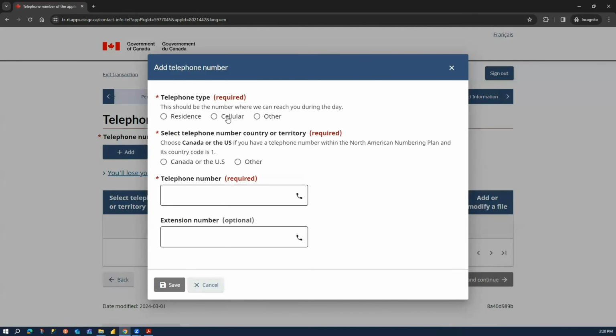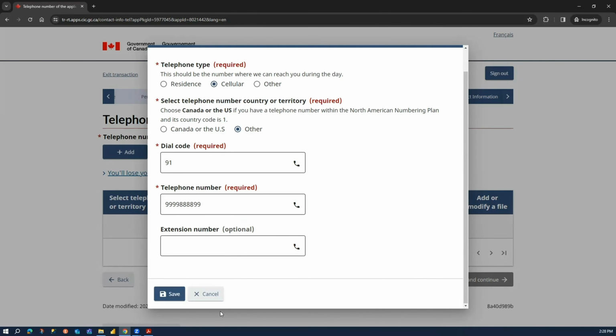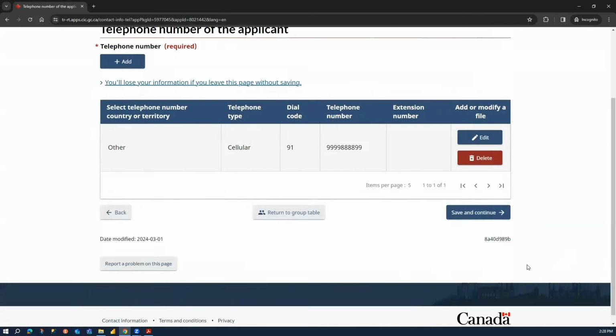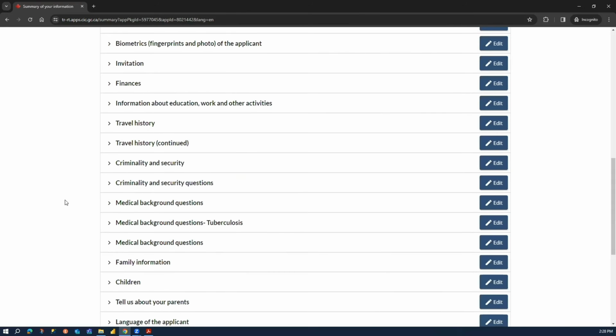Telephone number, you need to provide your mother's telephone number here. So I will provide her Indian number. So just a random phone number. Save and continue. So here is the summary of the information which you filled for your mother.